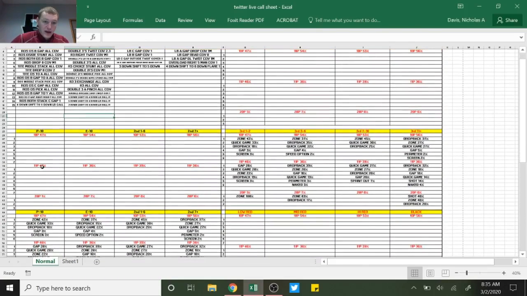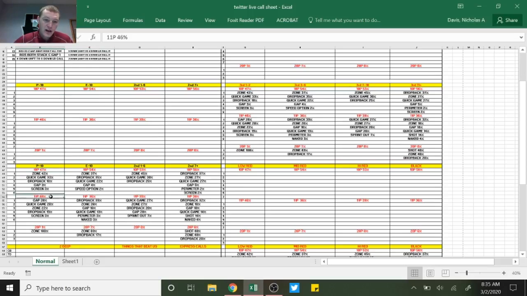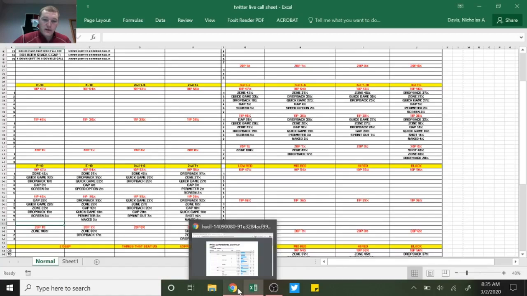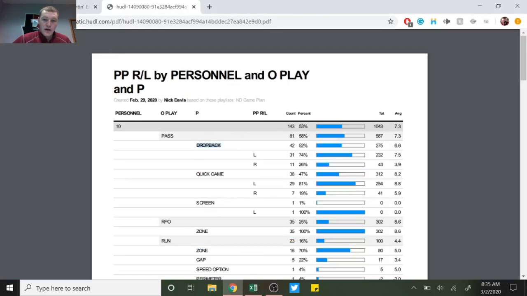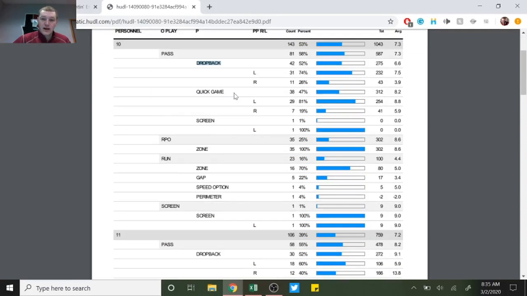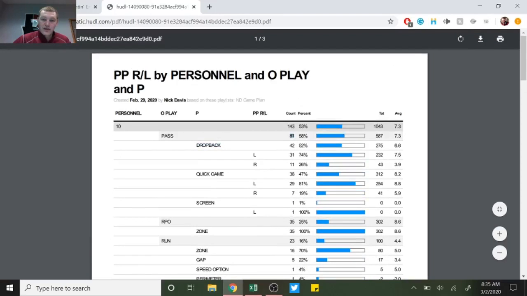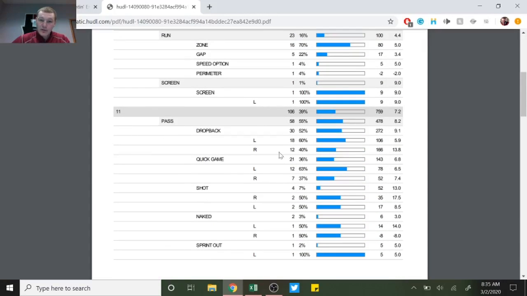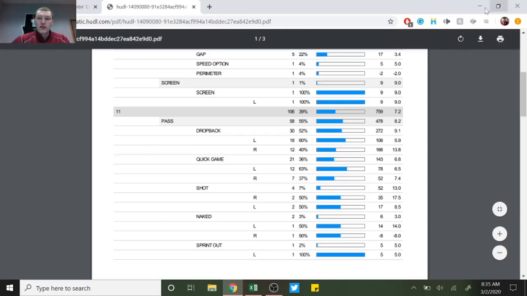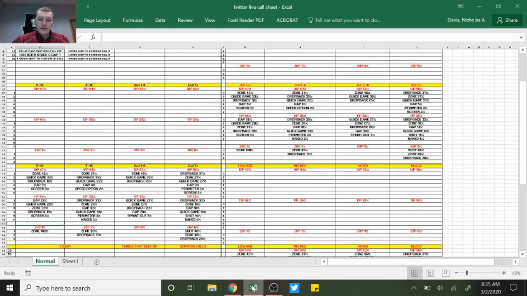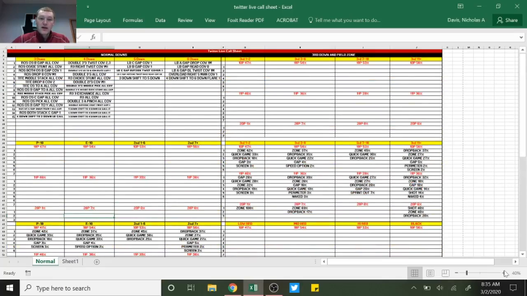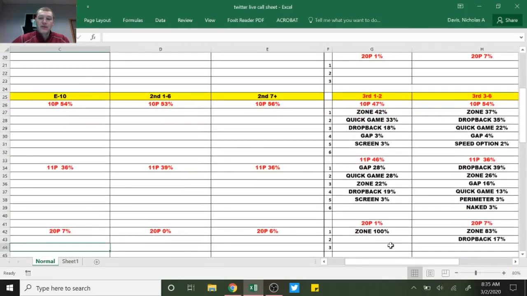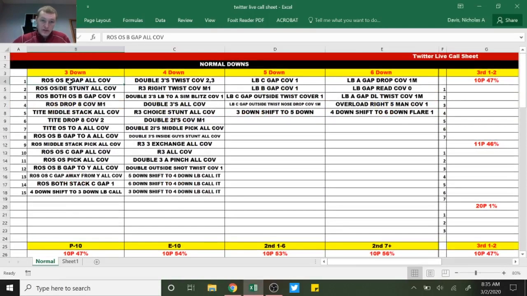So for this week, I had to think about 10 personnel, 11 personnel, 20 personnel. This team, again, let me flip over here, they were going to be drop back pass driven. Of 81 passes, 42 were drop back. So 50% of the passes were drop back passes, and 11 personnel drop back quick game. So things I started to think about initially was what were our best drop back pass things we've done over the last few years. So just kind of get that in my mind.